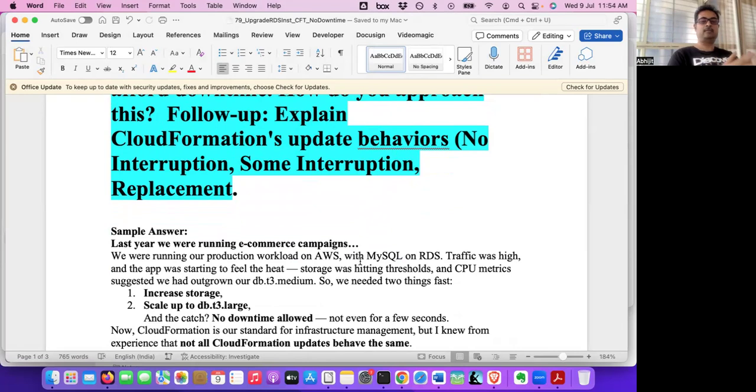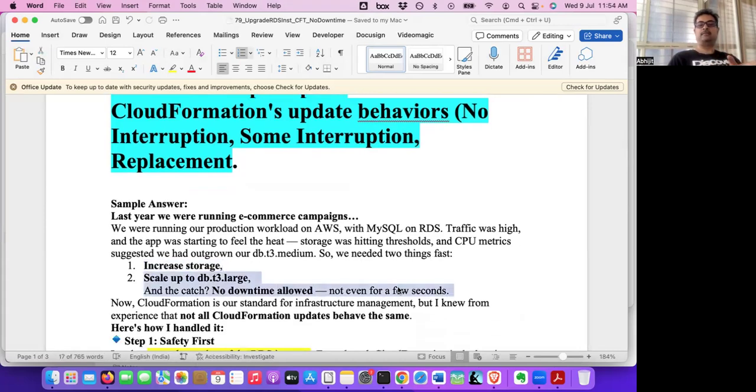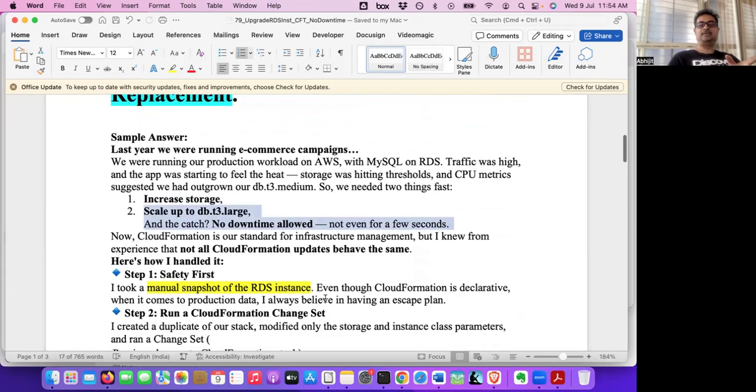So we have outgrown our DB T3 medium. We have to upgrade to T3 large. Also, we need to increase the storage. So these are the two things we need to do: increase storage and scale up to the DB T3 large. But what is the catch? That no downtime is allowed.